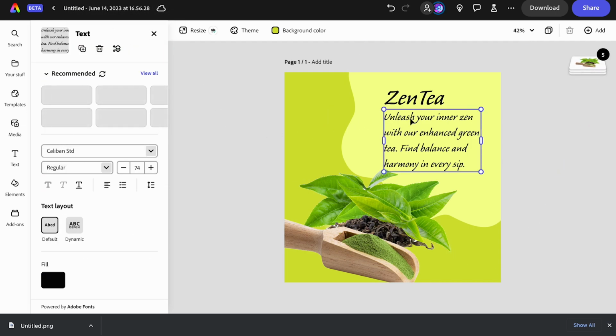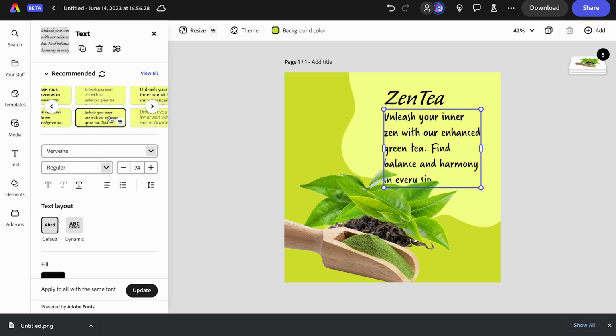I want to try a new font. Okay, if I tap on the text box, I get recommended fonts here, and just scroll through those, or you could tap view all and see even more. So many fonts, it's amazing. Let's see how this looks. Okay, a little more like handwriting look here.